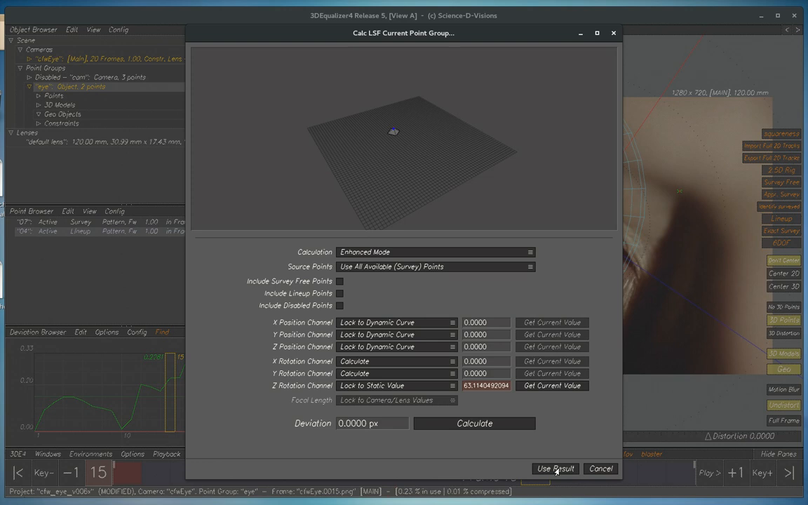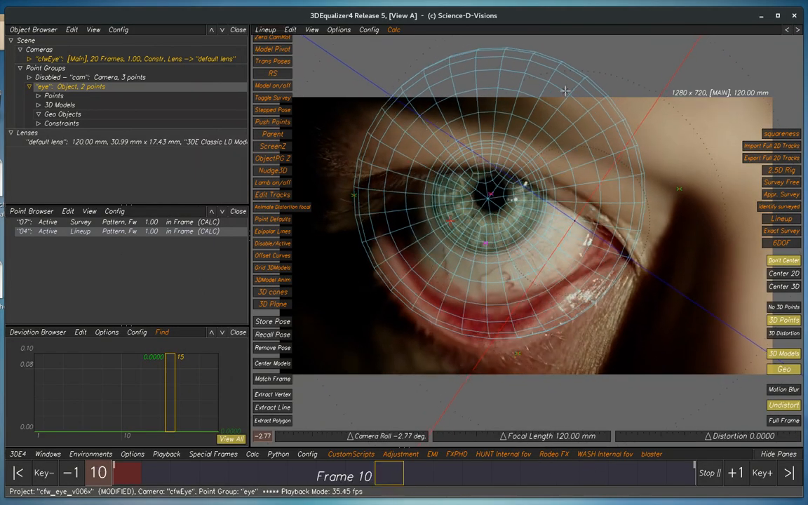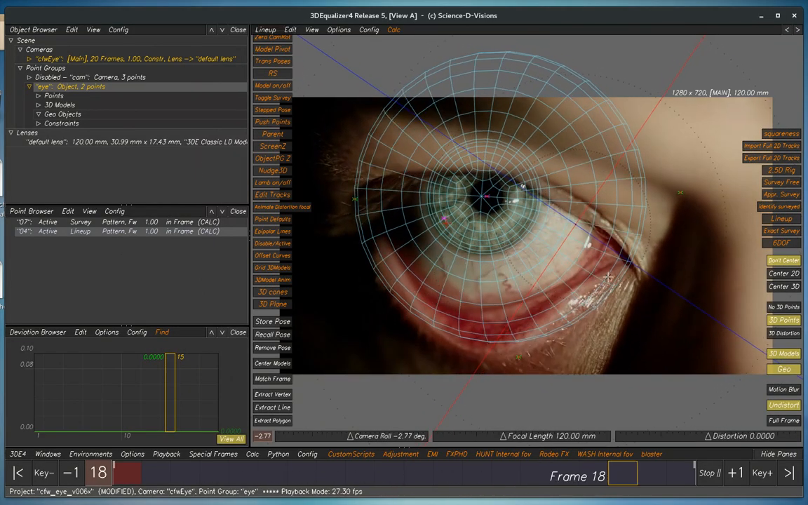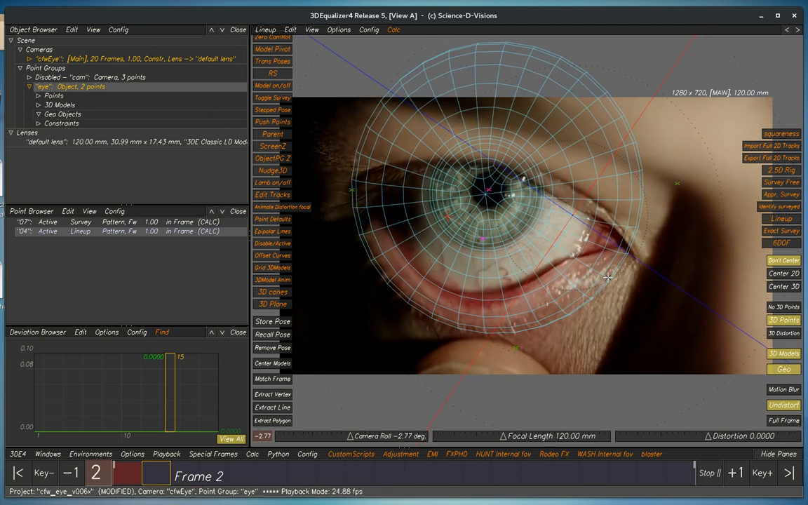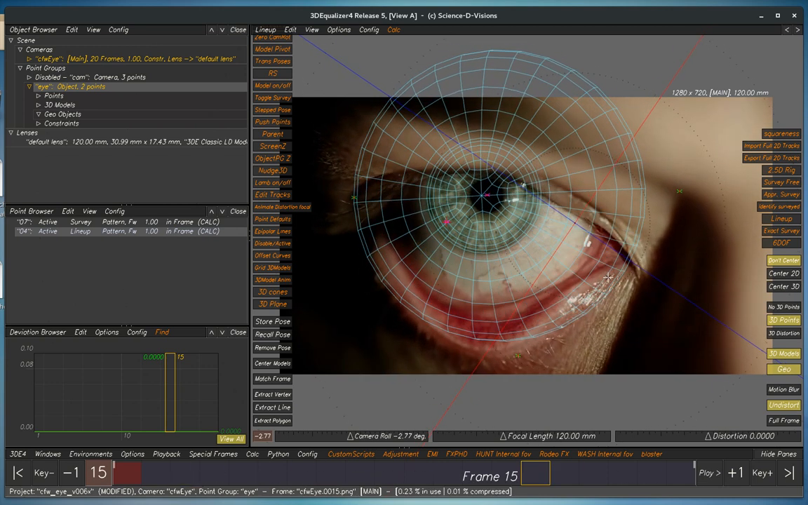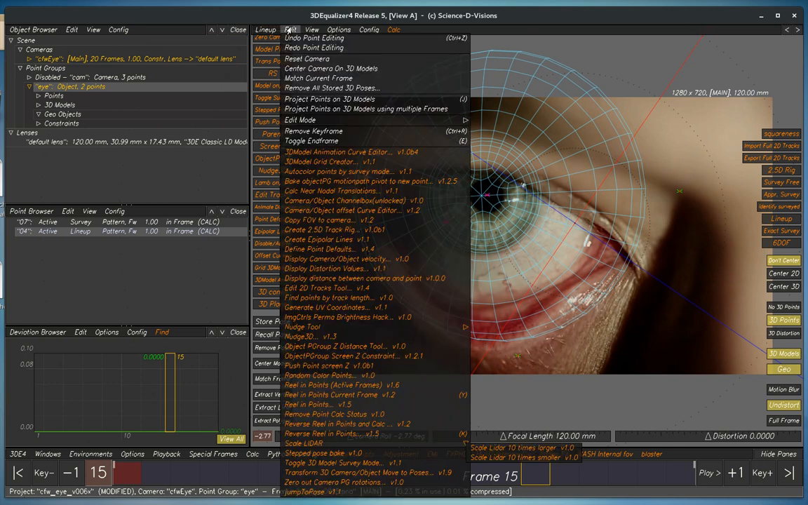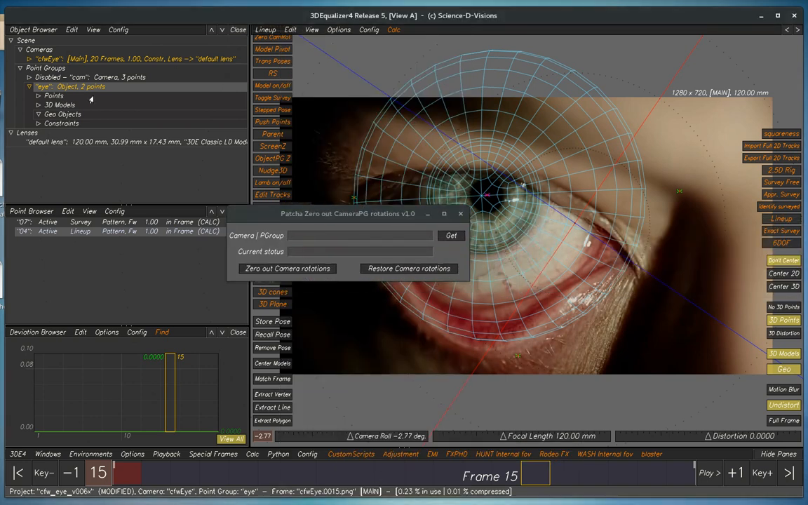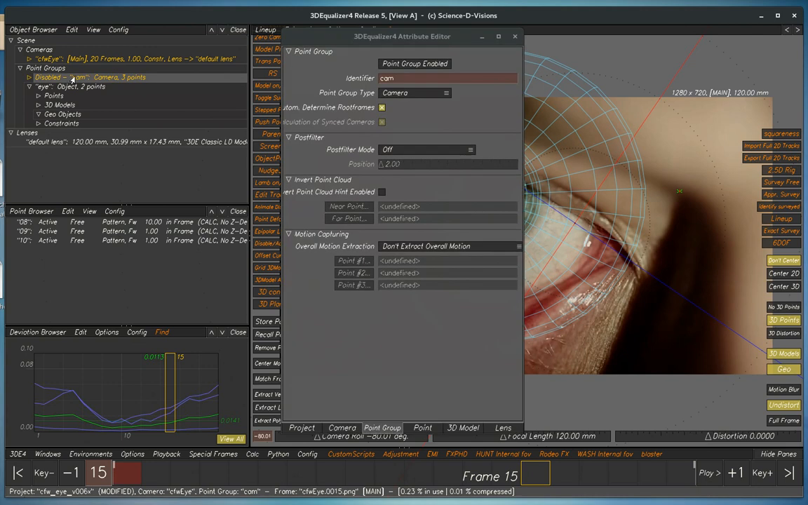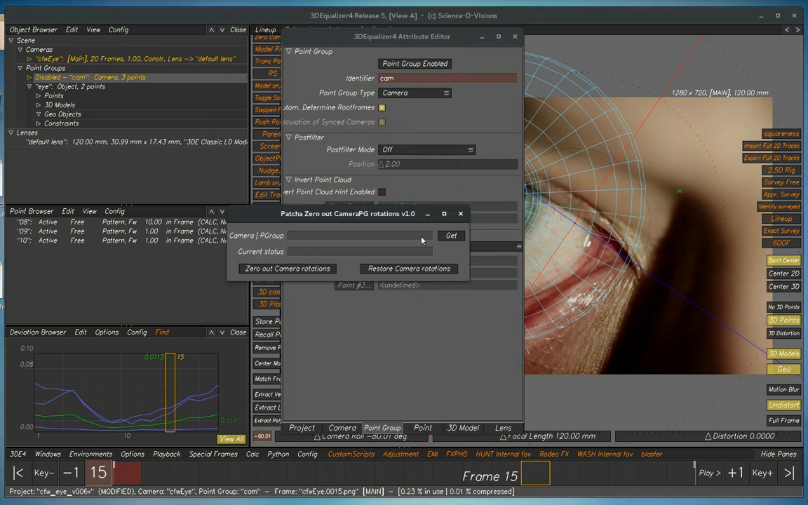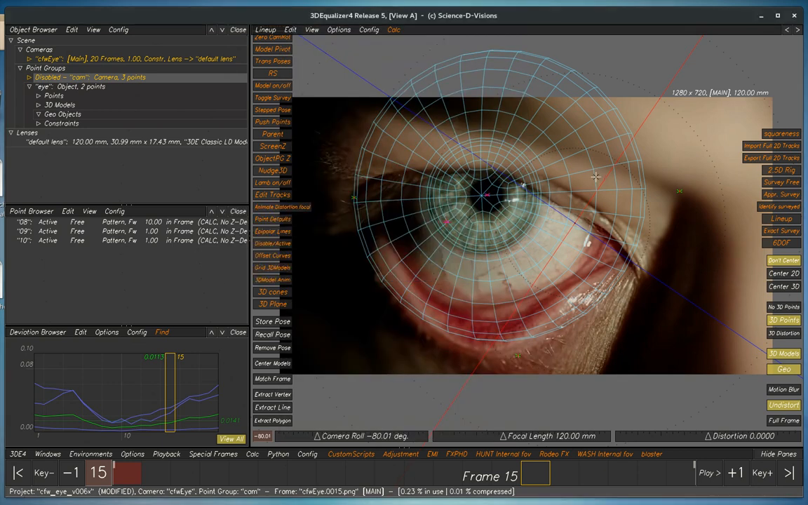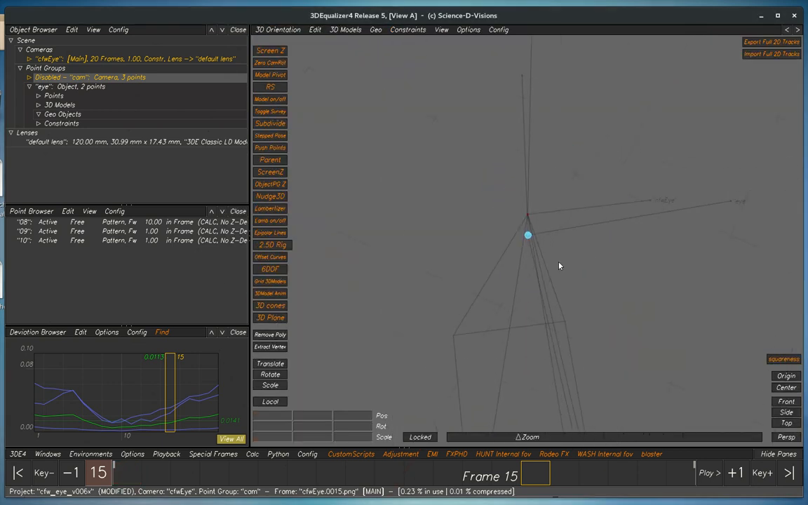Now if we hit use result, it's going to look a little weird. It's rolling around crazily, and the reason it's doing that is because there's a gimbal lock with the camera and the whole system. So the way to get around that is, let's go here to zero out camera rotation, and we choose the camera group, get here, and what it's going to do, if we look at this carefully, is that we intentionally set up that the camera is pointing straight down, so it's gimbal locked.